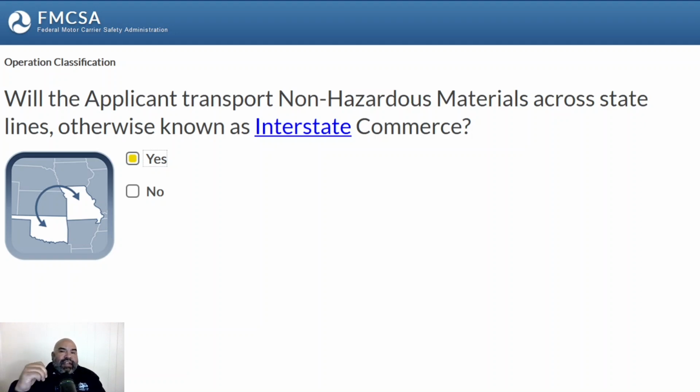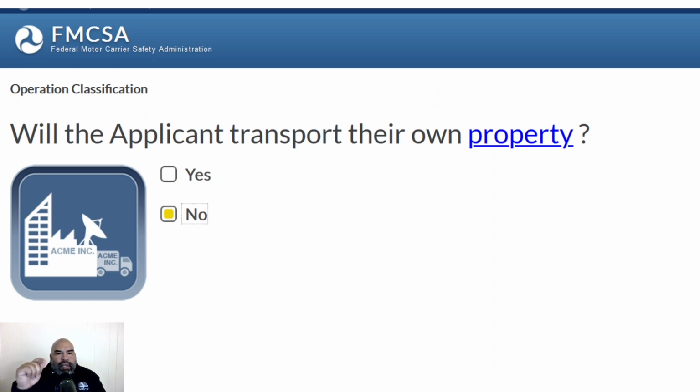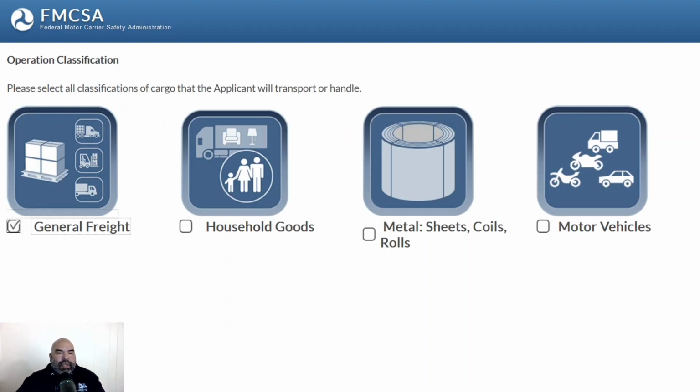And again, which I didn't know that they had combined it into one system, but now you understand why. So if you're only going to operate in your own state, then you would select no, and you're not going to have to pay those $300 for your MC number at the very end. Will the applicant transport their own property? If you're gonna haul your own stuff, where you're gonna be a private carrier moving your own equipment, then you would select yes. If you're not gonna transport your own stuff and transport others, then you would say no, because you're getting paid to haul other people's stuff.